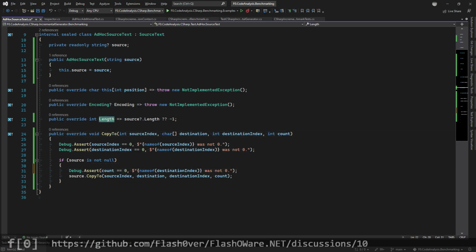Count should be length. Expected count to equal length, where the count is count and the length is length. Okay.